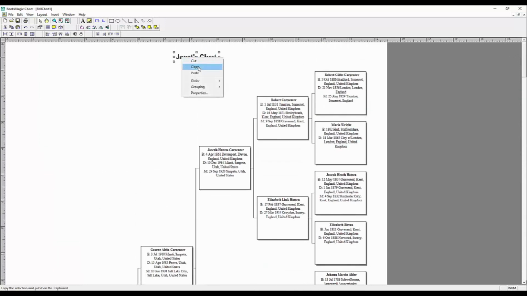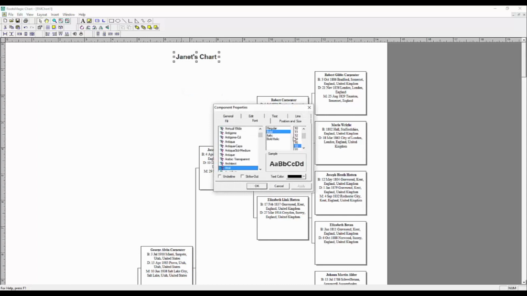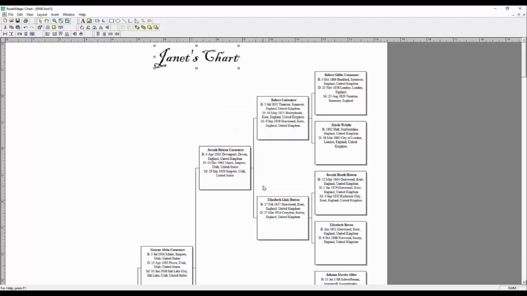Next, you can change the font or the format of the title by right-clicking and clicking Properties, and then we'll change it to a larger font and a little bit more decorative of a font for this chart. So if you click OK, it'll apply that to the chart.